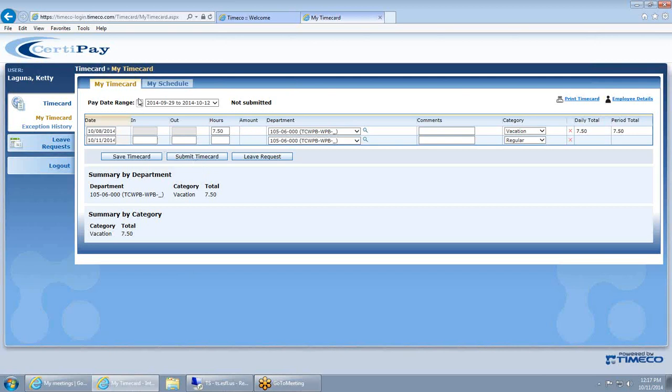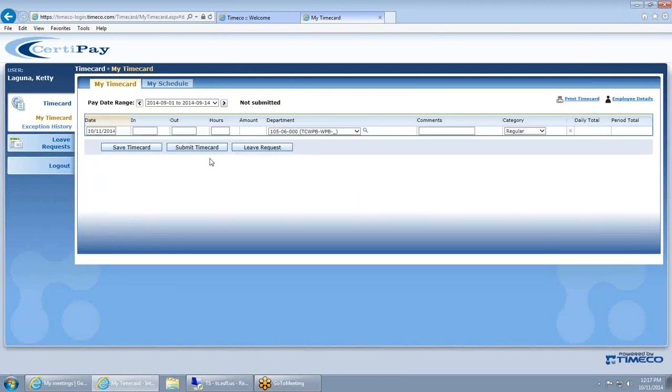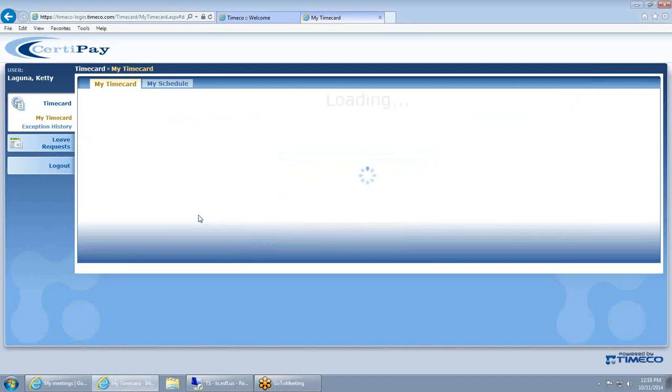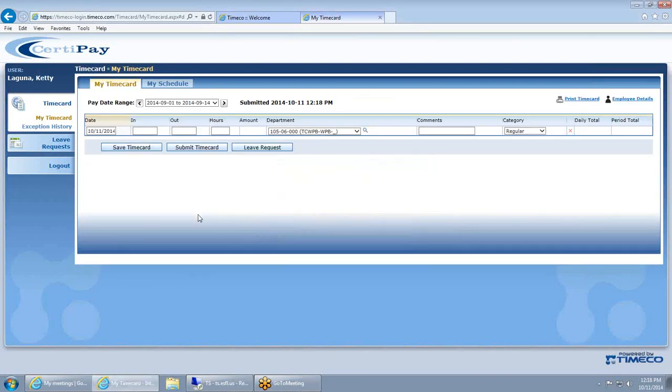When I click on that Submit Time Card, and I just want to go back to an earlier time frame to do that, it will come up with a message that says that you are affirming that all of these hours are correct when you click to submit. You're going to go ahead and click OK in that case, and it will submit the time card to your supervisor for them to approve.